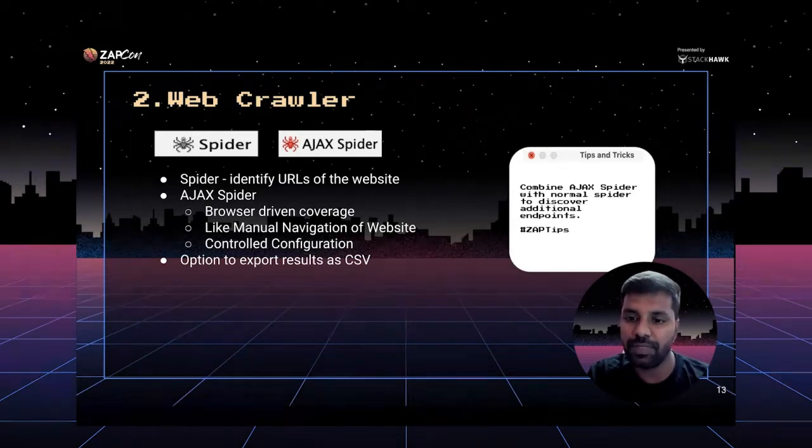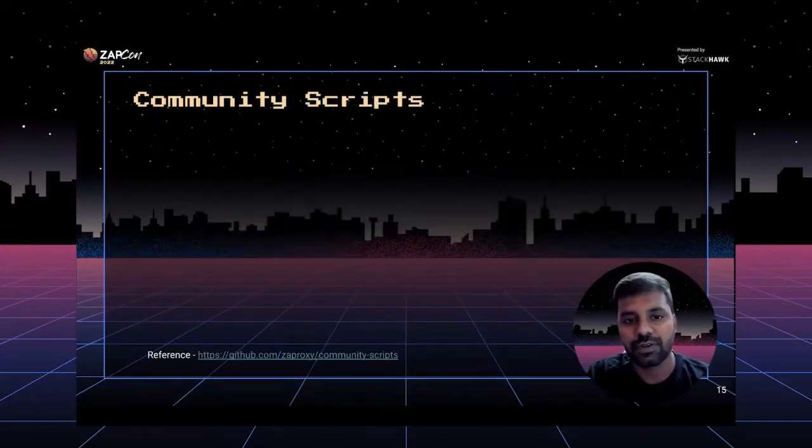And here is a tip. You can combine the Ajax spider with the normal spider to discover additional endpoints. What I mean by that is, when you are spidering your website, you can run the default spider first and then go for the Ajax spider. And there are high chances that you may discover additional endpoints as well.